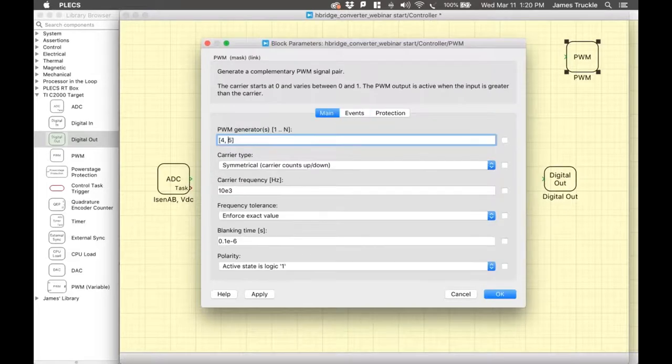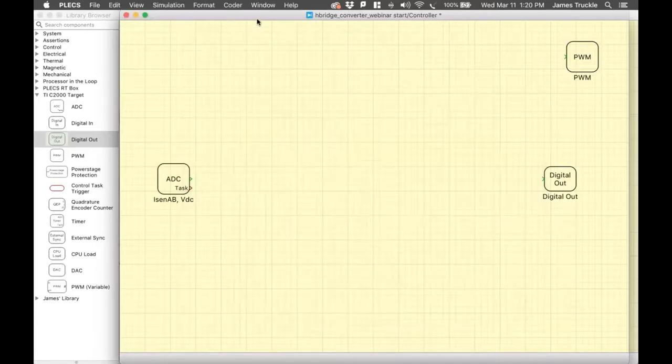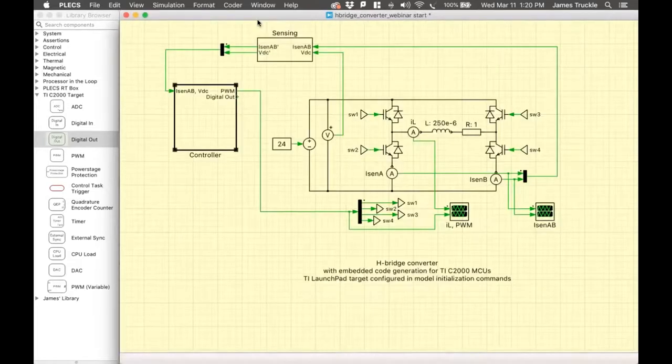So back in my main, you can see that the polarity here is configured to 1, which means that the low side switch, if I just go back to my plant model, the low side switches will be closed when the PWM is high.